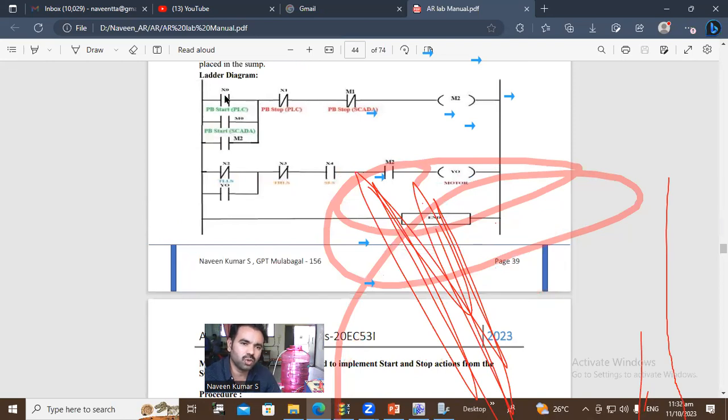We have used 2 push buttons, as I said, from the PLC end: X0 and X1. This is a simple DOL starter. Press X0 to start the automated process. Press X1 to stop the automated process.